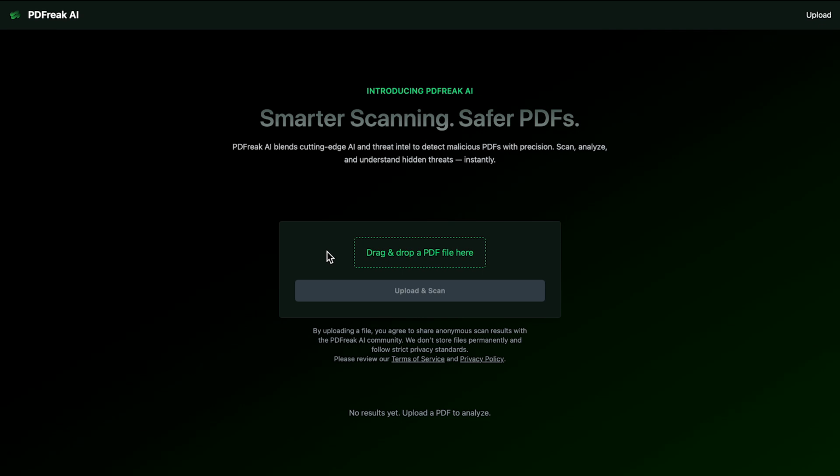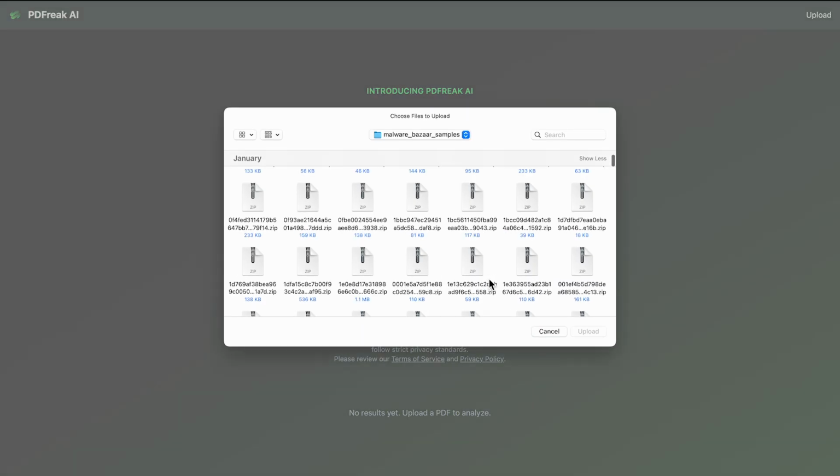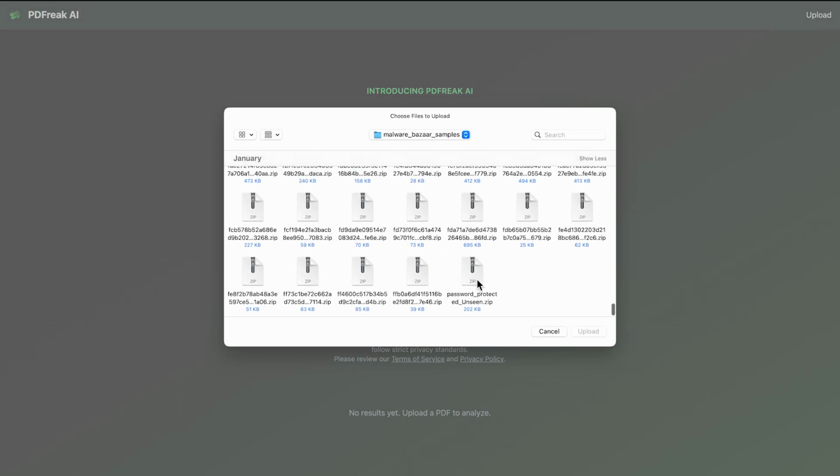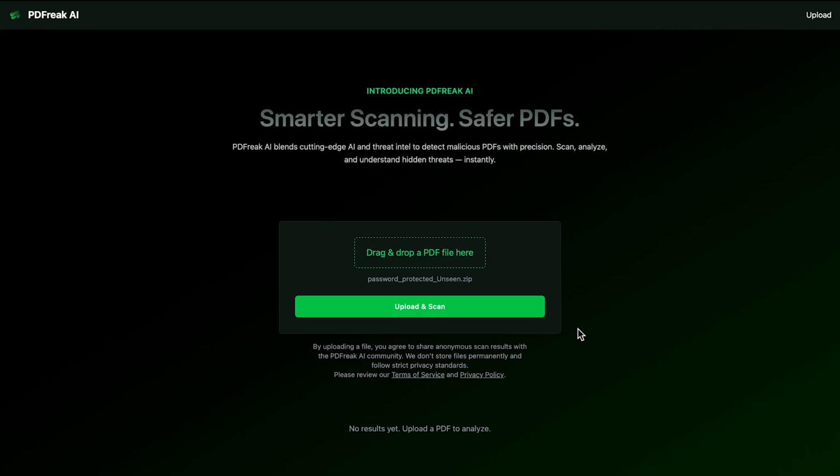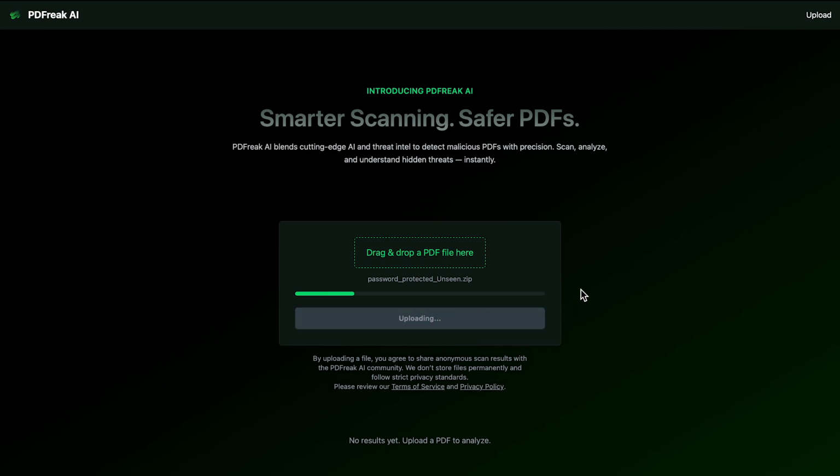Here's a live demo. You can drag and drop a PDF file, whether it's a raw PDF or a zipped, compressed PDF. Or you can just click in here and select the file from your Finder. I'll select this file right here. Once you upload that, the file is then sent to the back end. In under seconds, we get a result.